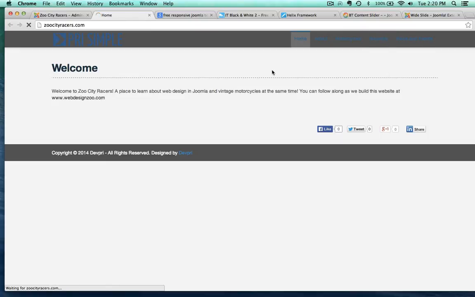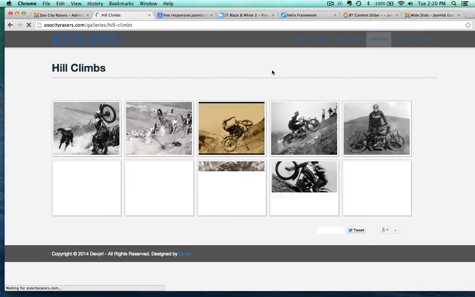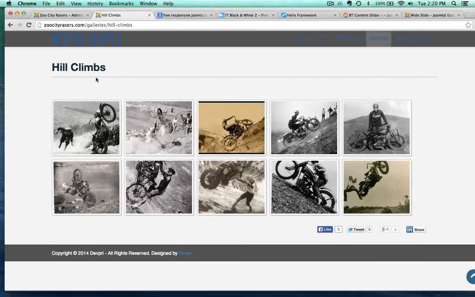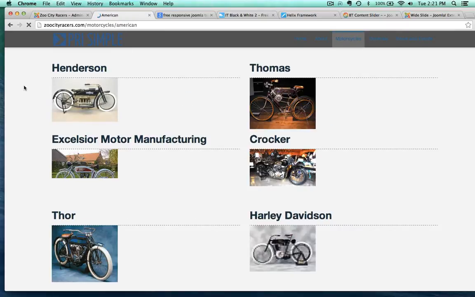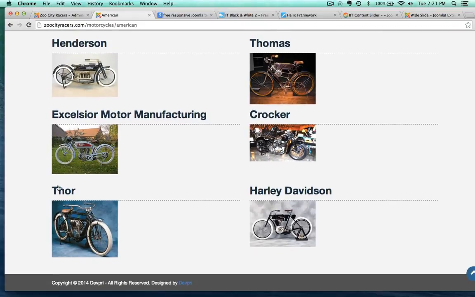Okay, remember the hill climbs gallery we set up? All right, everything's wrapped in this new template, but it's still the same gallery. Let's see, category blog, go to the American bikes, and well, it's a start, okay? And anyway, you can see all of our articles.